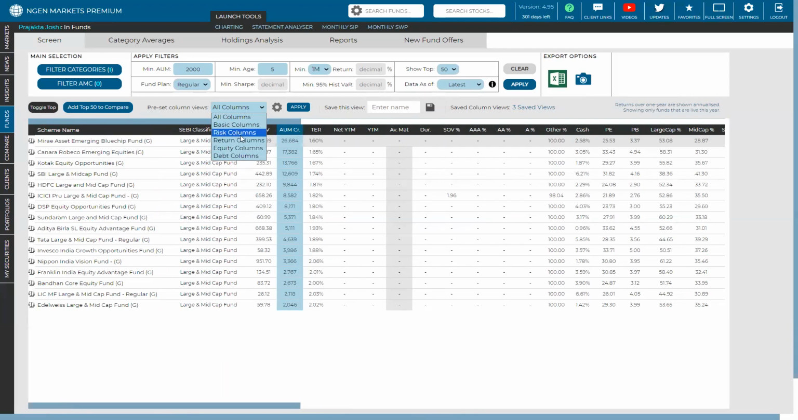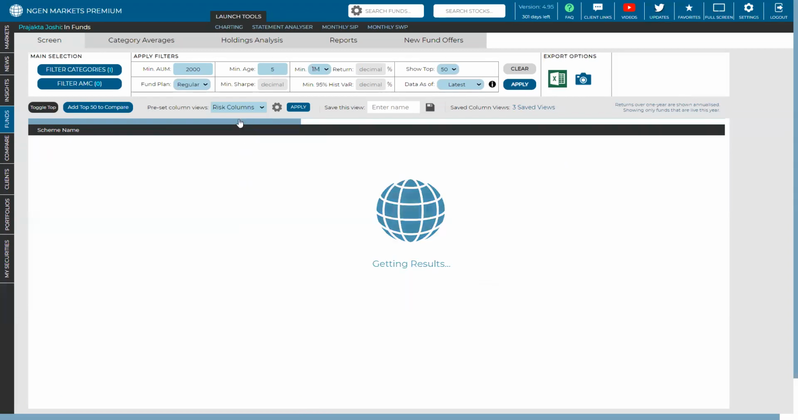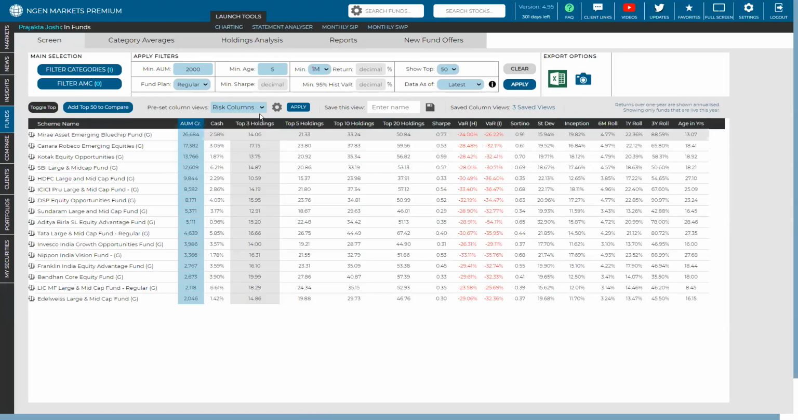Right? There are a host of options. You can definitely choose equity columns, return columns only, or debt columns, and so on and so forth, depending upon the category that you've chosen. But let's, for an example, because we're considering risk parameters, I'll click on risk columns, and I click outside that.